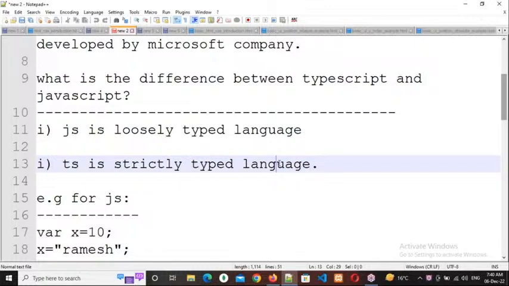So in any language, whenever you are assigning to a variable, especially in the loosely typed languages, there is no need to tell what type of data it should accept. But in the strictly typed languages, we need to tell what type of data it should accept always.